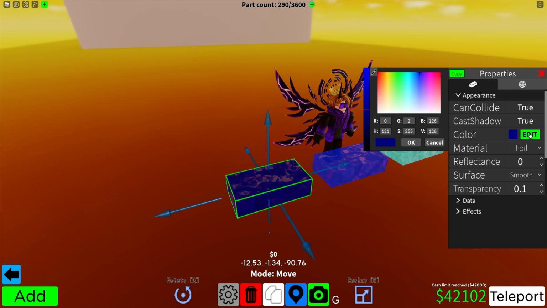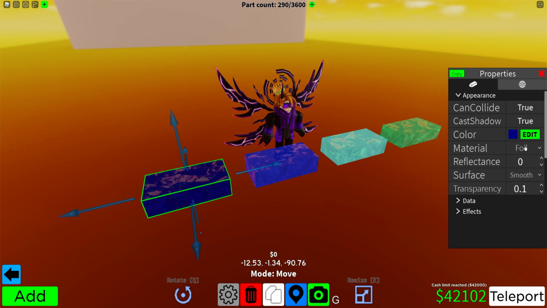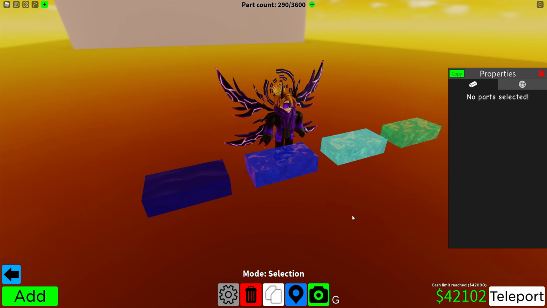One of the most important things about water is to make sure that you use the texture foil. Out of all of the different textures that you can use, sure, you can use other things. Glass might work, or sand, like I see a lot of people doing, maybe would work a little bit for a vast ocean.